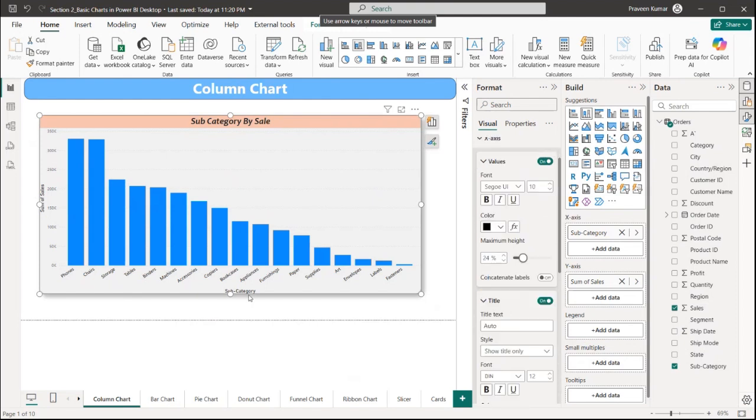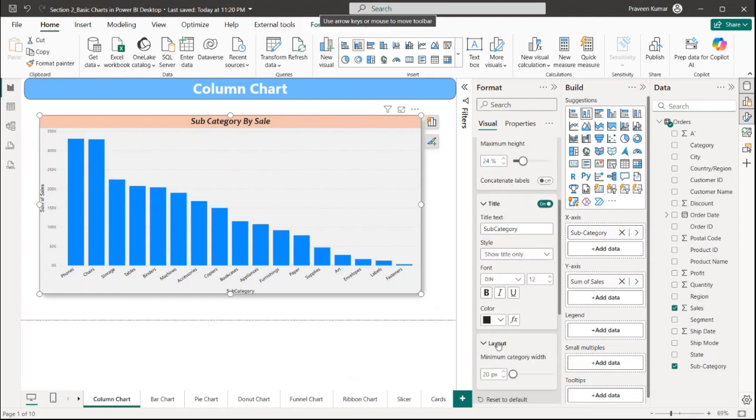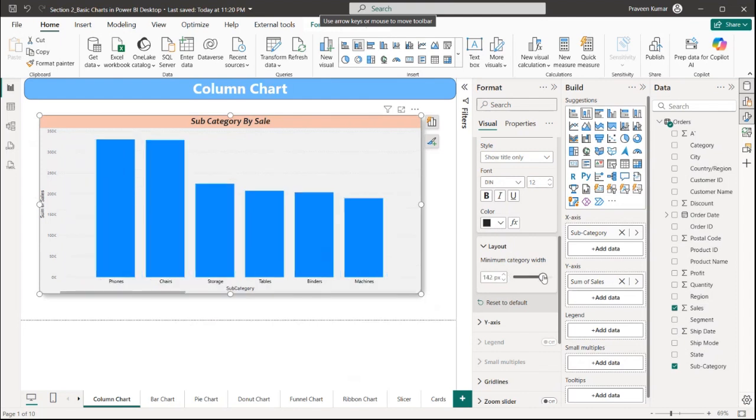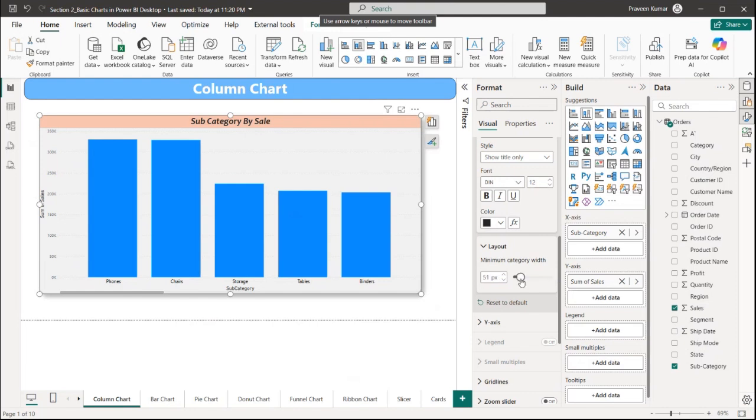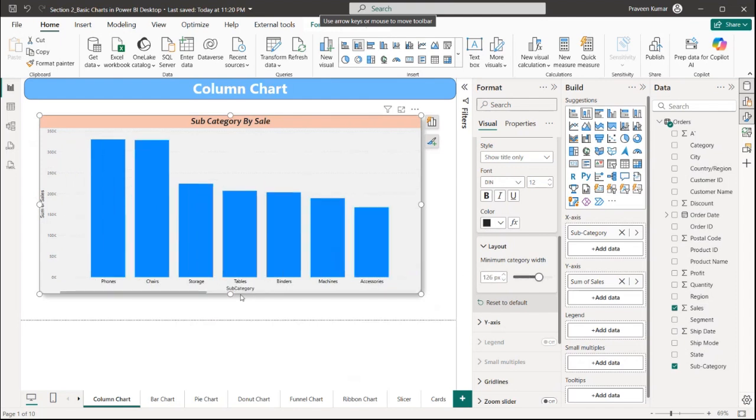If you want to change the title, this subcategory title, you can change it from here. Like I want subcategory. So this type of thing you can do from here. If you want to change the layout, you can increase the spaces between the categories. See, if you increase the width, it means the width of the categories increases.